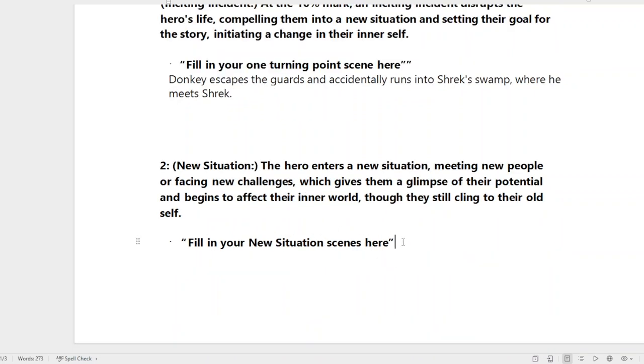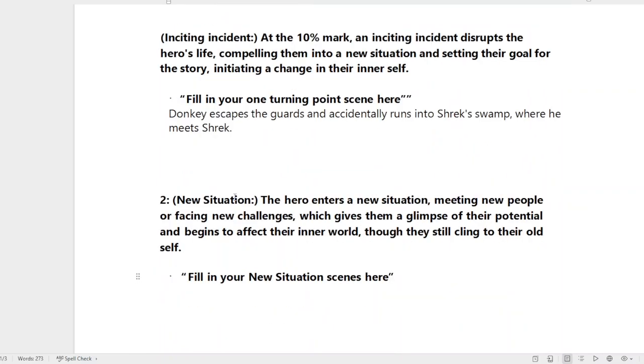The new situation is essentially, the hero enters a new situation, meeting new people or facing new challenges, which gives them a glimpse of their potential and begins to affect their inner world, though they still cling to their old self. So he meets Donkey here, and he's still clinging on to his old world of like, I don't care, yes, I help, but that's not my thing. And he moves on. So that's usually what these scenes establish.